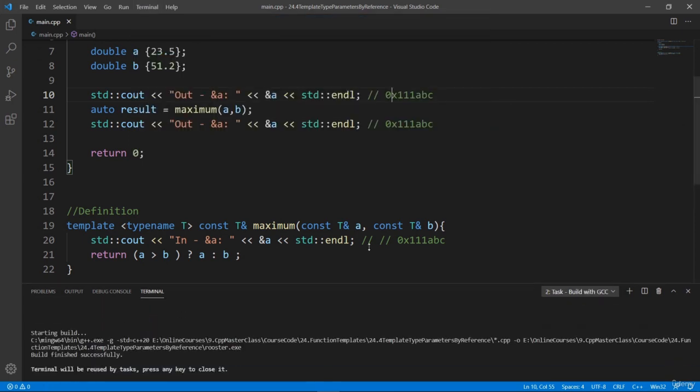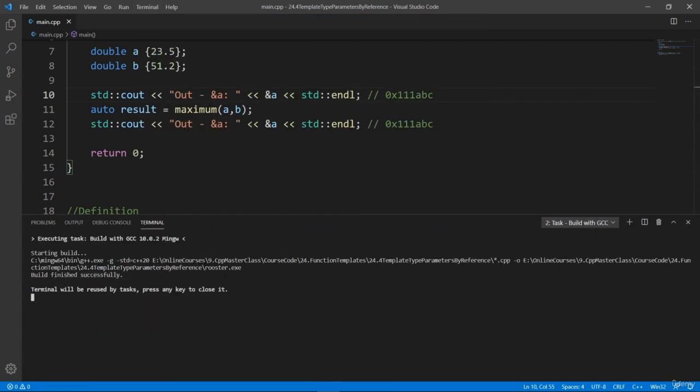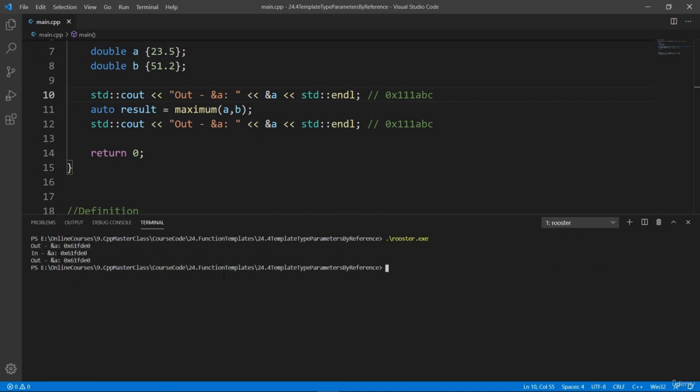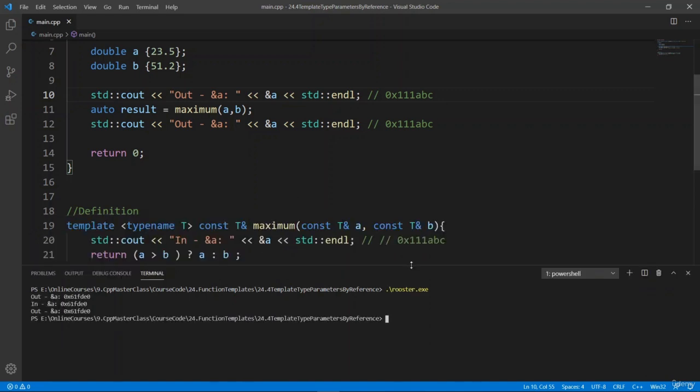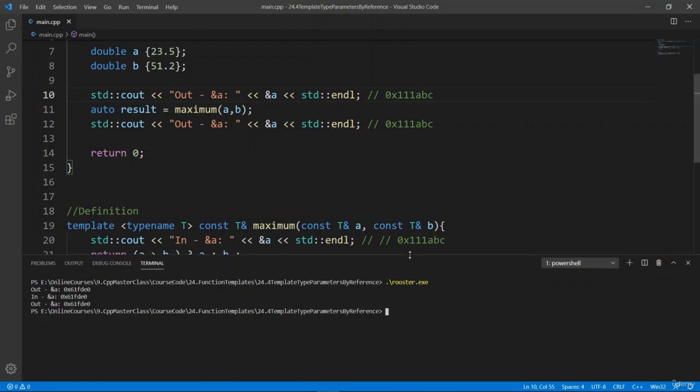We're going to use GCC to do that. The build is going to be good. We're going to clear. And if we run Rooster, we should see the addresses being the same. Out DE0, in DE0, and out DE0. And you see now we are passing our parameters by reference.